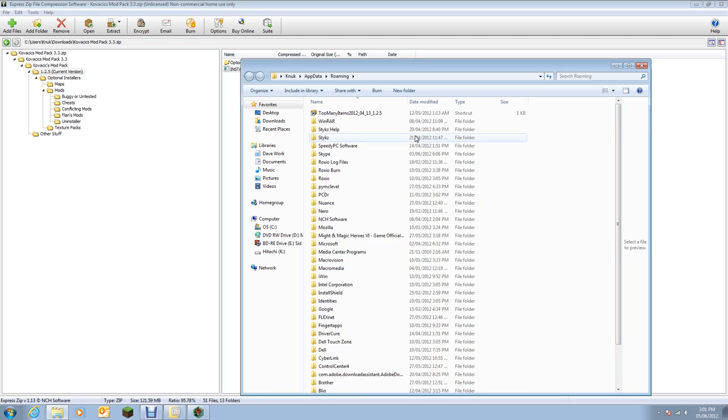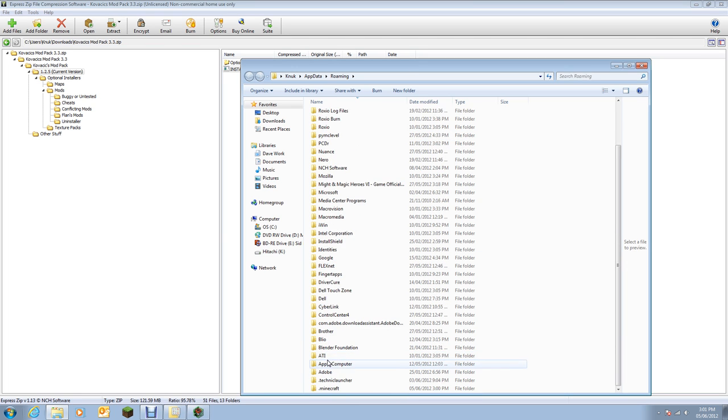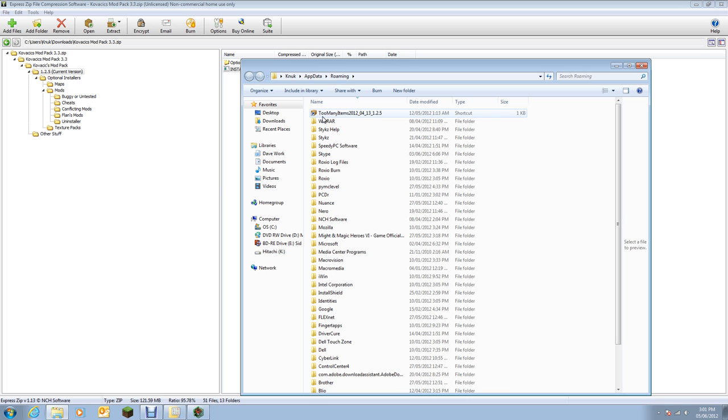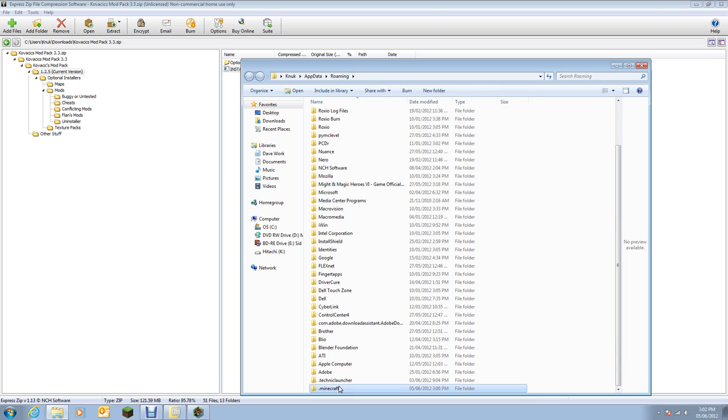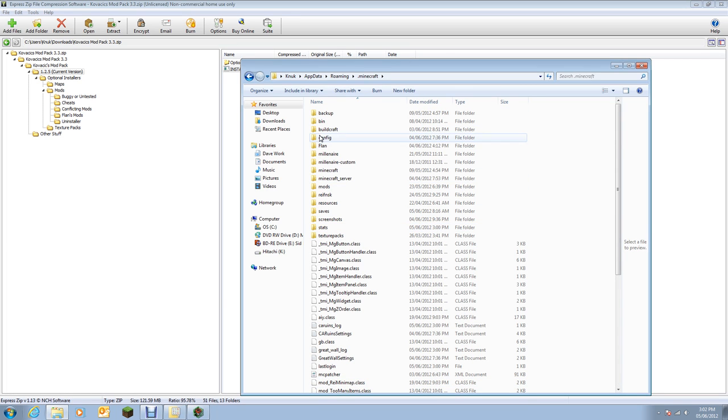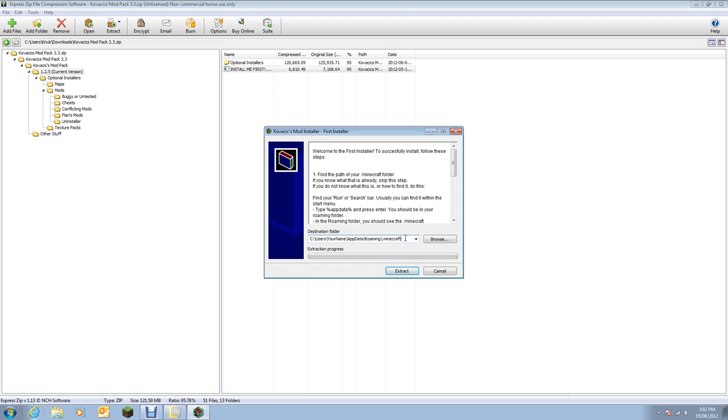I clicked something by accident and made everything upside down. So actually, .minecraft will be right here, but for me it's here. And then you're going to get this address. You're going to copy it, and then X out of that. You're going to totally erase all of that, and you're going to paste.